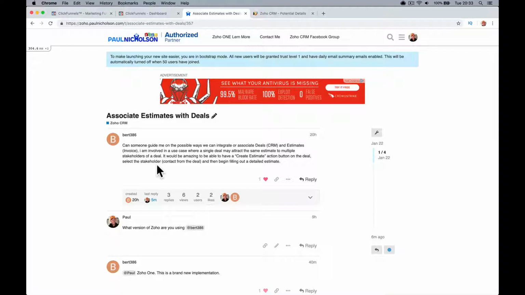I am involved in a use case where a single deal may attract the same estimate to multiple stakeholders of a deal. It would be amazing to be able to have a create estimate action button on the deal, select the stakeholder contact for the deal, and then begin filling out the detailed estimate. So I'm not sure. Again, this estimate (bracket invoice). Invoice obviously comes after you've done the deal, or after you've done the quote estimate.